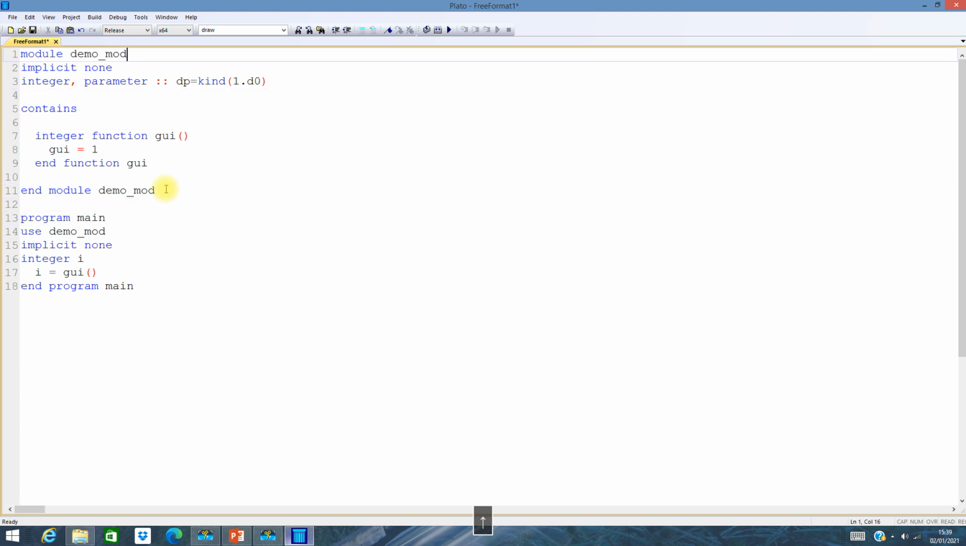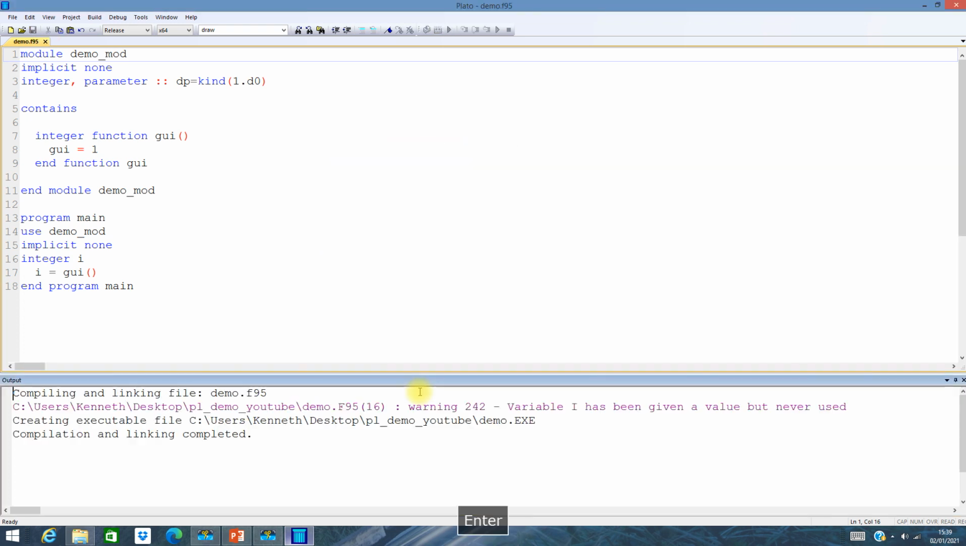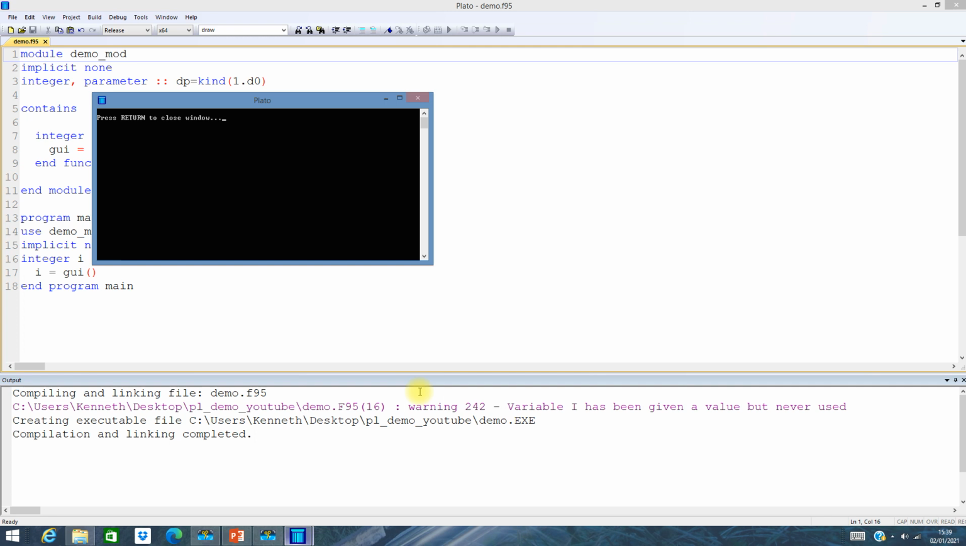So we now have a few lines of Fortran which I think should compile and run. So I save it, and it has run. We have opened a terminal window and the program has finished, and the press return to close window message tells us that.